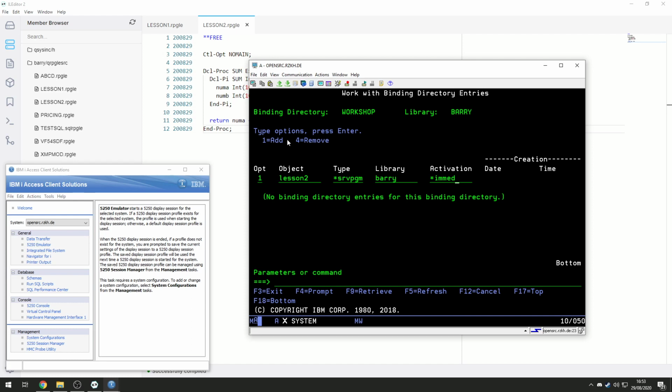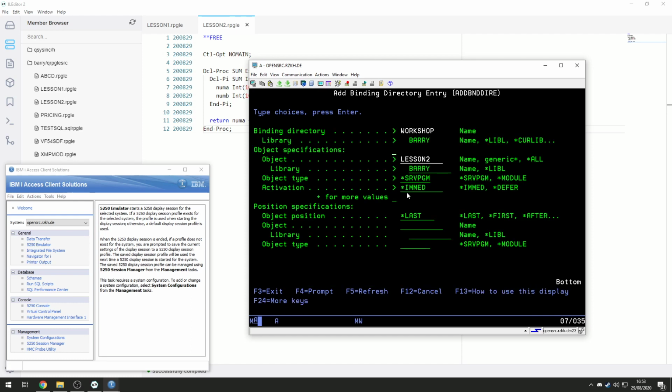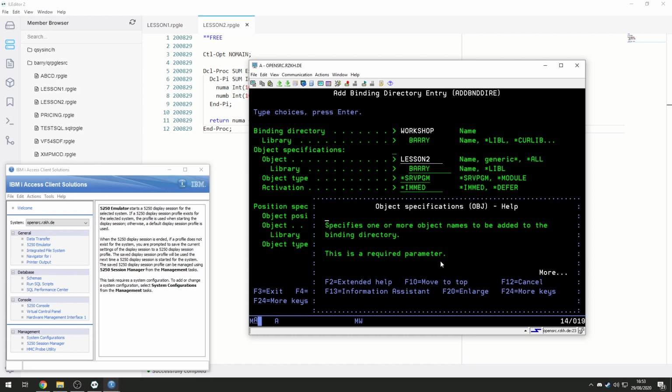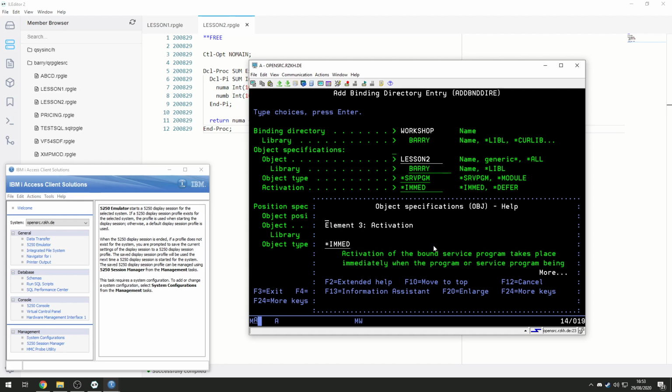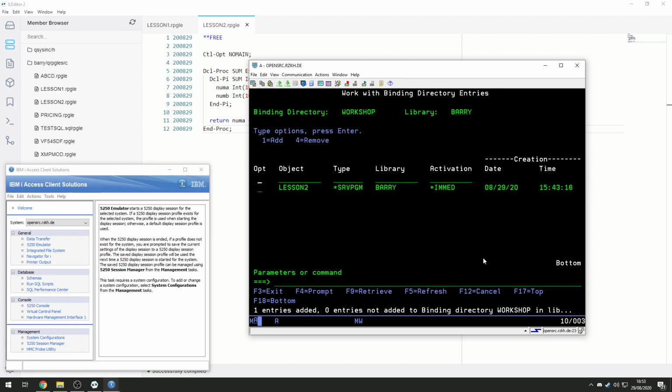Now there are a few options we can use here. We can use defer as well, and we can of course F1 on these. *IMMED: activation of the bound service program takes place immediately when the program or service program being created from the binding directory is activated. And then defer: activation of the bound service program may be deferred until a function it exports is called. That's completely up to you. I always just use *IMMED because it's what I've always done.